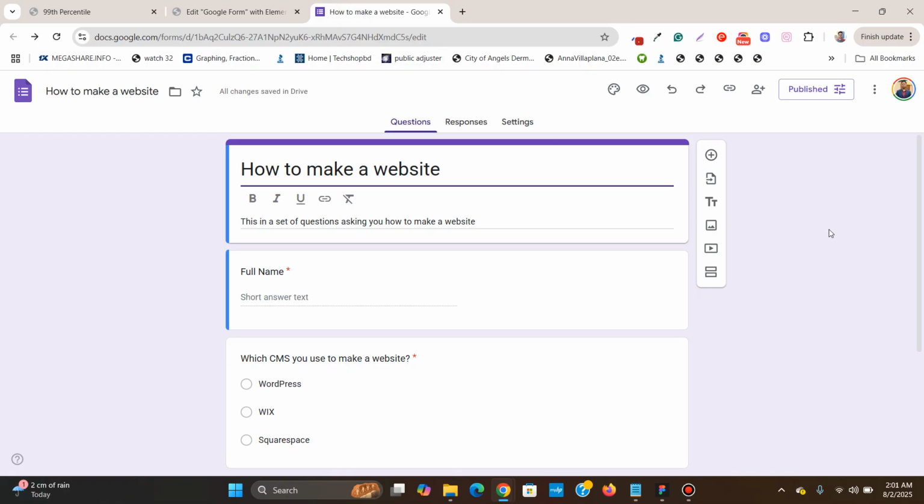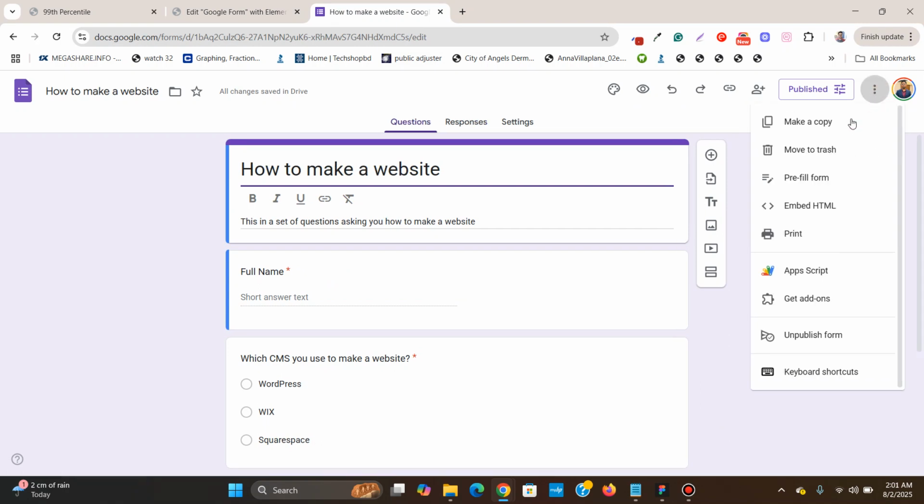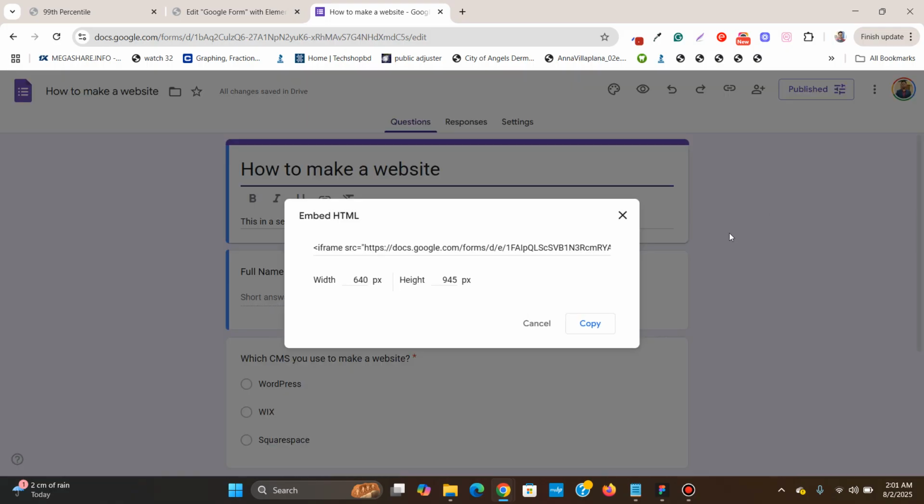Over here, you can see that this is the Google form which I have made. This is a very simple Google form. In order to embed it in your Elementor page, all you need to do is go over here, click over here, and then click over here, embed HTML. Click on this, and now you simply click on this copy button over here. So it is copied to clipboard.